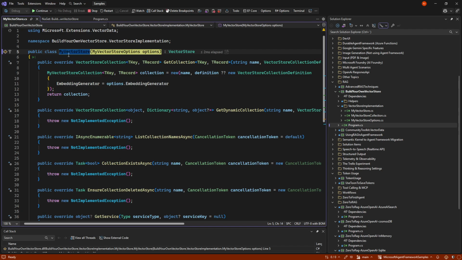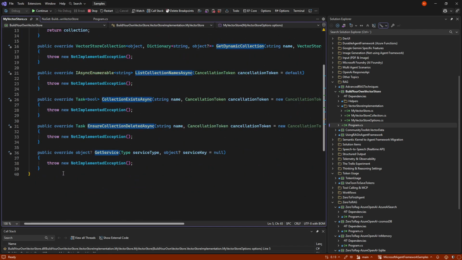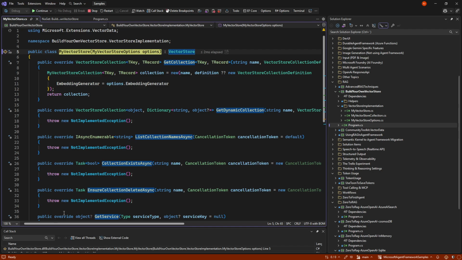So inside here, I have my vector store. And it takes in my vector store options. And as you can see, my vector store implements a vector store abstract class that made me needed to override a bunch of methods. And as you can see, some of them I've just left not implemented, but the get collection that we will use in 1 second is there. We will go into that in 1 second.